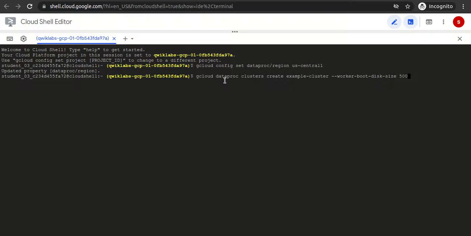Gcloud, then dataproc, the name of the service. In this particular service, we have to work with clusters, and with the cluster we have to either create, delete, or update. So we have to create the cluster. Now we have to give some options. The basic option is the name of the cluster. We have to give the name of the cluster, as an example, example-cluster.